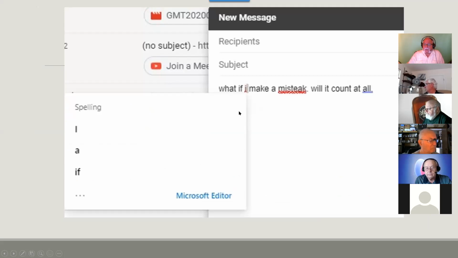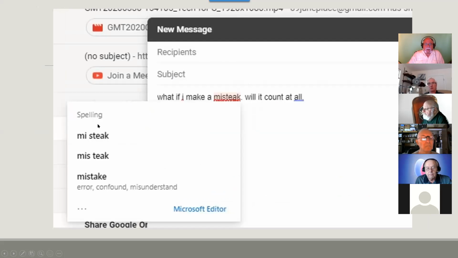So again, this is what Microsoft Editor looks like. I typed in a small i here, so it shows a large I where I should have an I, and when I click on it, it changes it. Same thing with mistake. It gives me some other possibilities. It says error, confound, misunderstand. So it gave me some other choices if I don't want the word mistake, but it does tell me what the correct one is. So if I click that, it will change it up here in the message in Gmail.